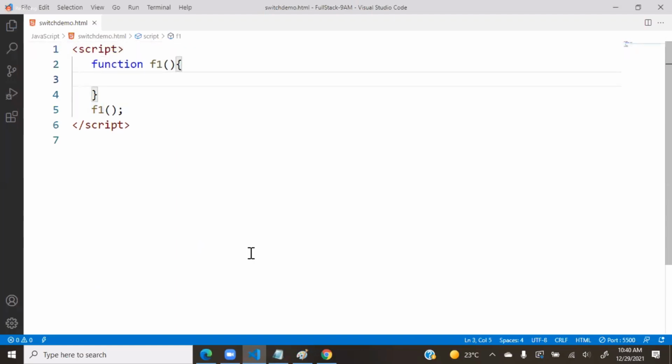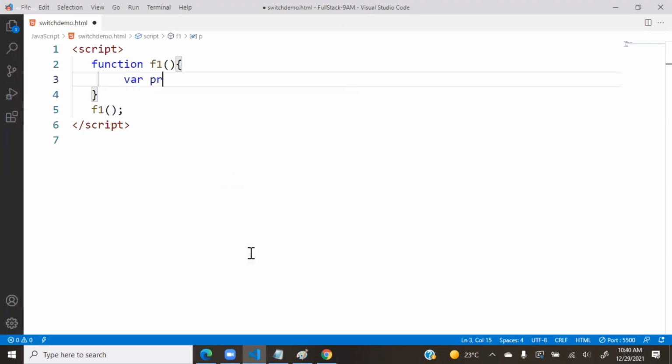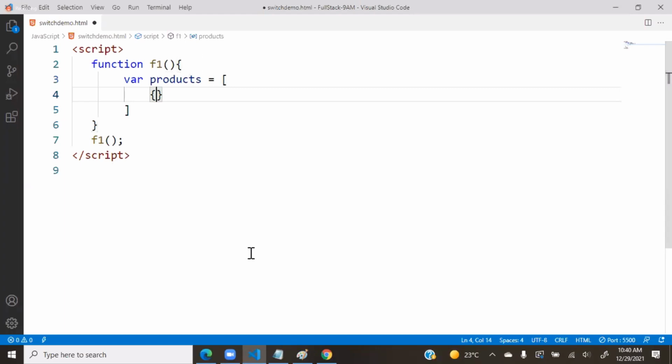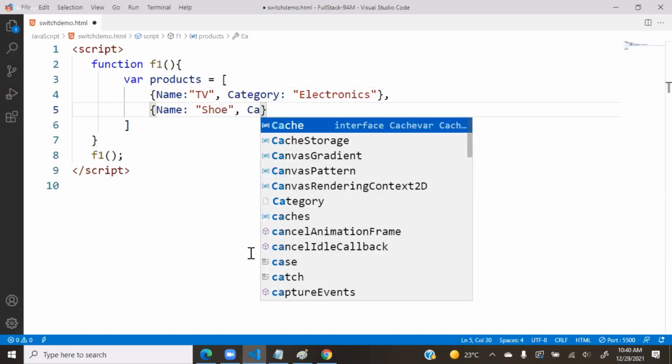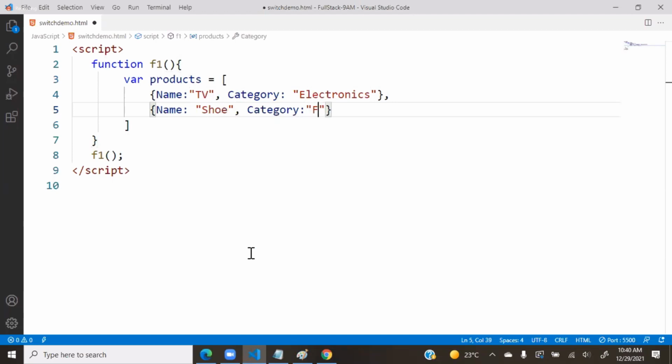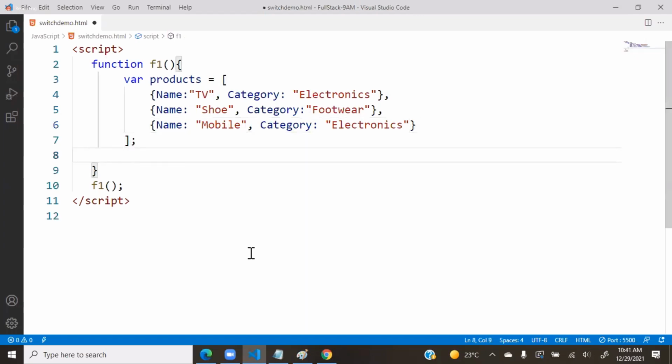This is very simple. Suppose we are defining products. Products is an array of objects. Name is some shoe, and the category is footwear. Another name is mobile, and the category is electronics. That means what I want to do is get the footwear products.